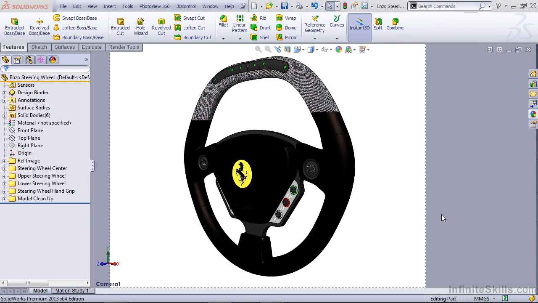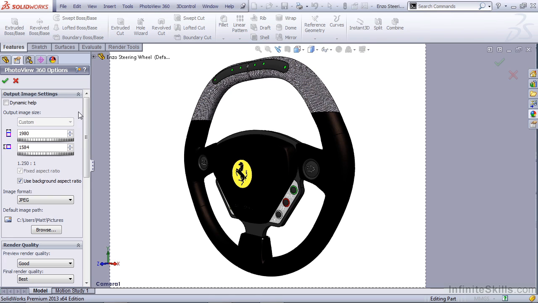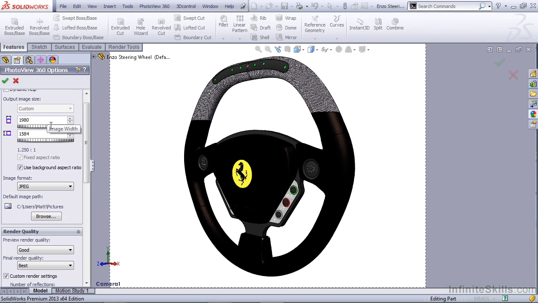In this video, let's take a look at some of our rendering options, do some rendering, and take a look at what we can do to post-process images. Whenever you go to your photo view render options, it's important to note that several things will affect the render time. The size of your render will have a direct effect on the amount of time it takes to render. A smaller image is going to take a lot less time to process.